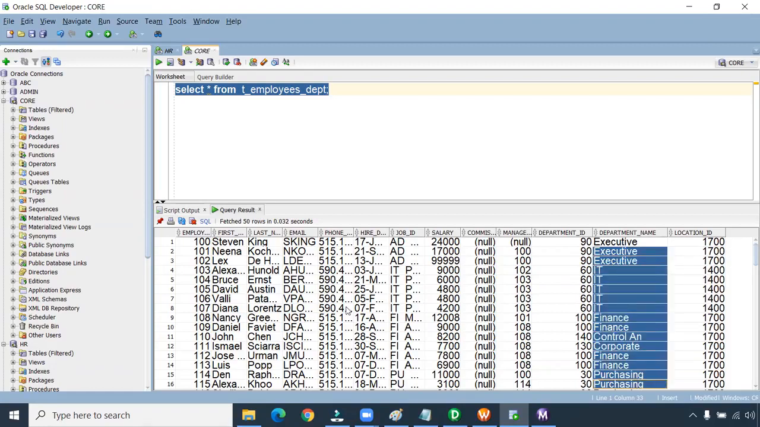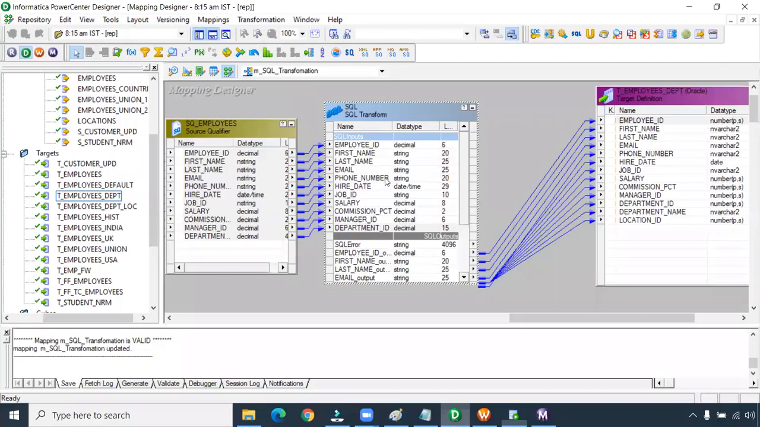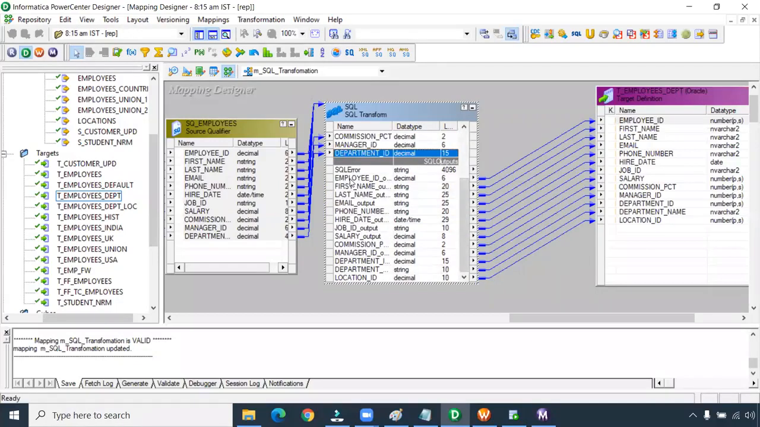Not only this type of query, we can write any queries here. We can pass one value and get any other value from this table. For example, I'm passing customer ID from here. I want to take the customer details, all the details. We can take it from other tables, whatever tables I want. So this is what we can do with the SQL transformation.